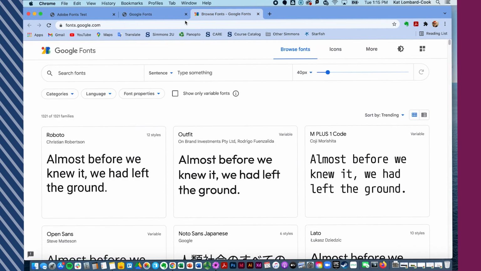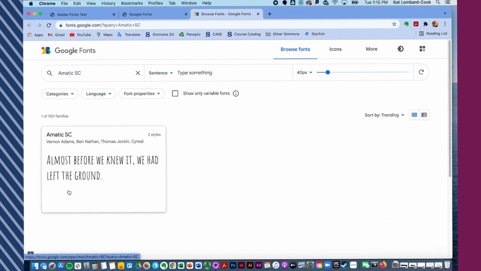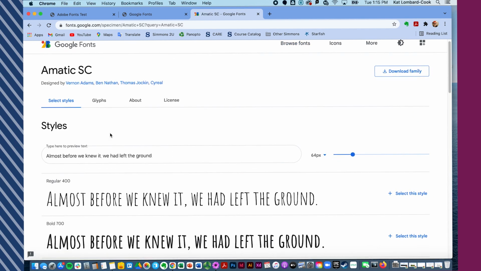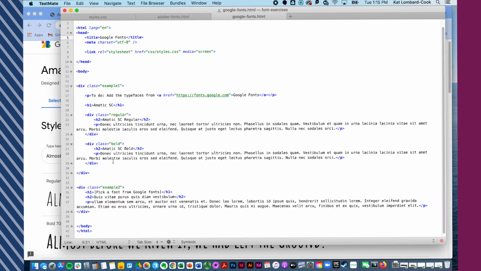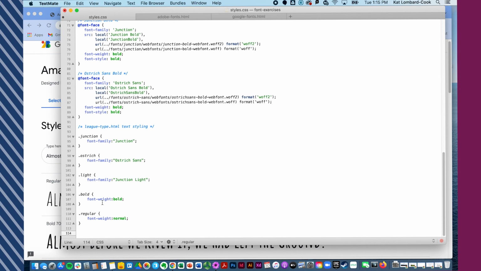When I go into Google Fonts, this comes up, and the first thing I want to do is search for that. So that makes life easy. I'm going to click on Amatic Sans. You'll notice that regular and bold are the two that I'm going to want. I'm going to go down here, by the way, and add in that this is going to be my Google Fonts type.